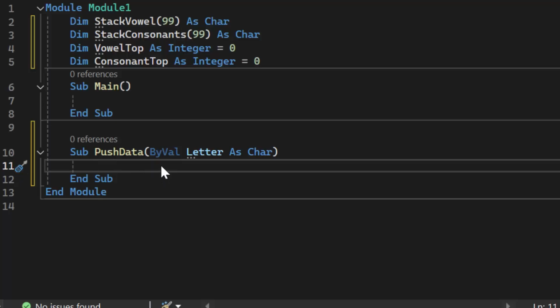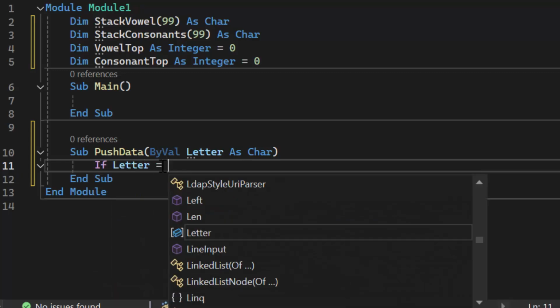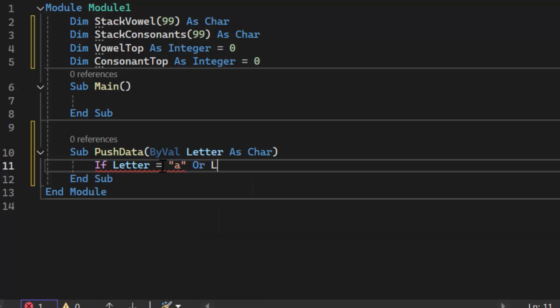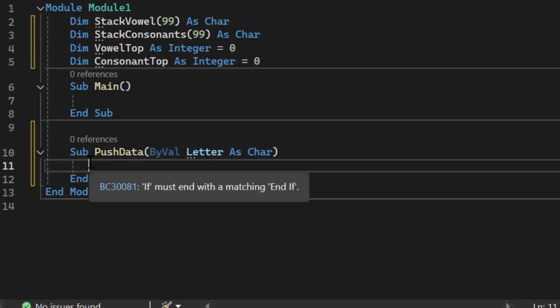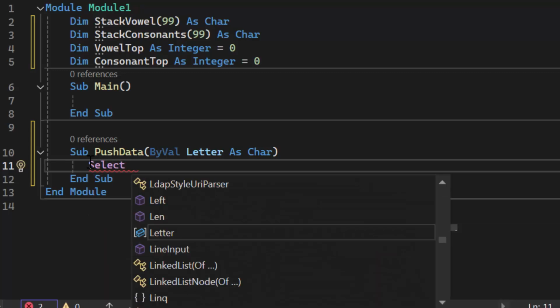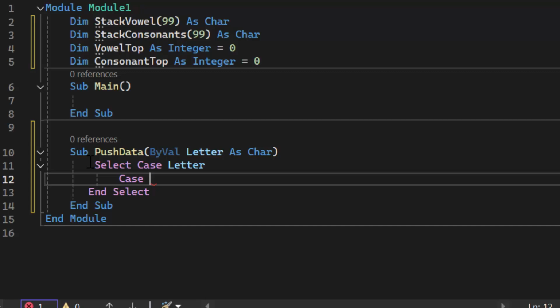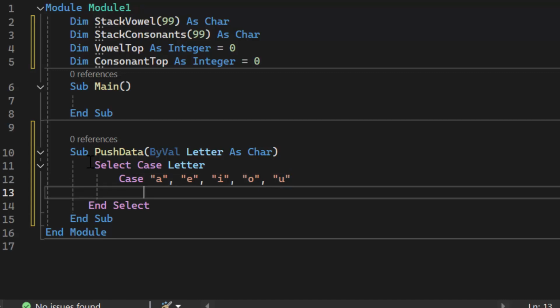All right, so we have our procedure push data. We're accepting letter as a parameter, and it's of the character data type because we are dealing with single letters here. Now, you may be tempted to do this, and you can do this. If letter is A or letter equals E, you can type all that out, or you can simply use case statements, which allow you to do a range and multiple things. Let me show you. So we can do select case letter, and maybe the case is A, E, because it's the same for all of these. I, for all the vowels anyway, O, U. If it's that case, then there's something I want to do.